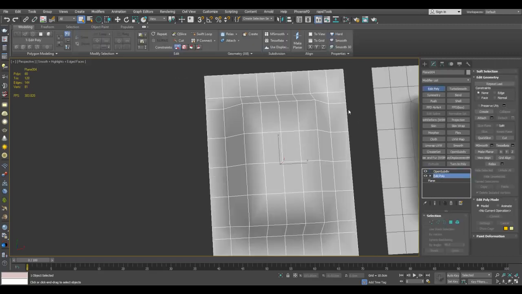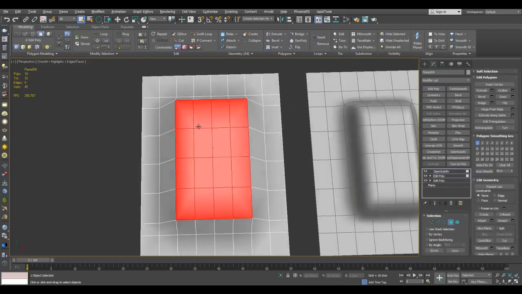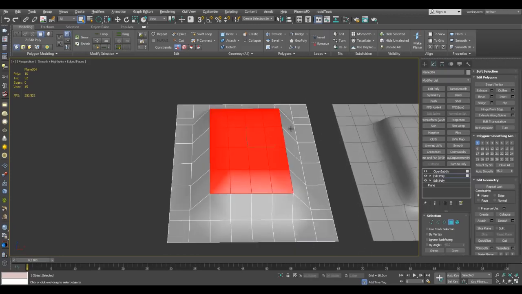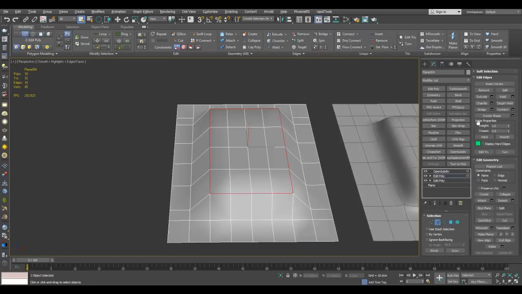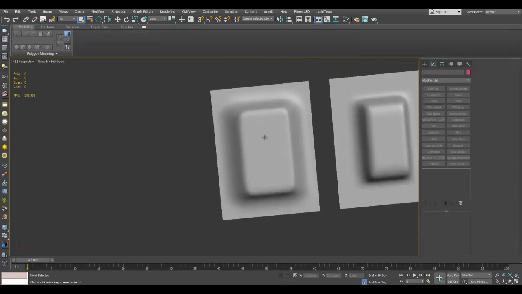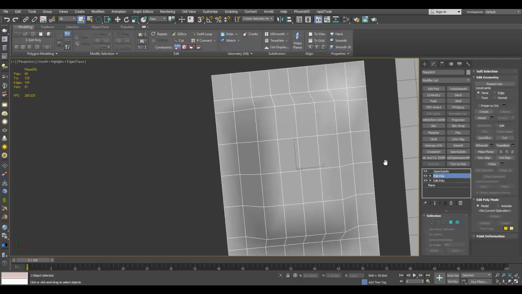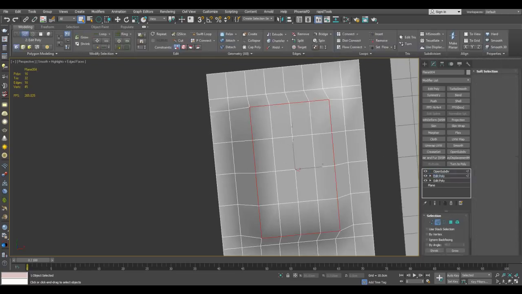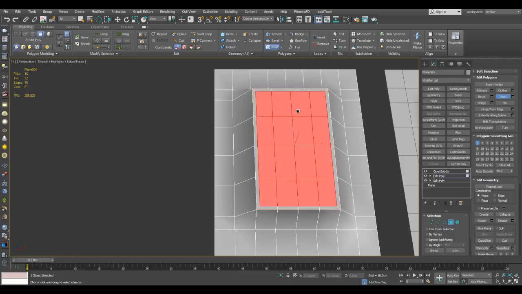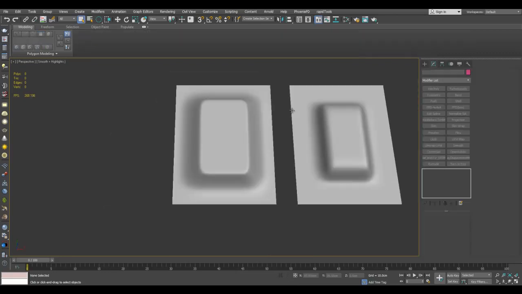So after moving this up, we can either, with these polygons selected, hold Shift and click here to convert to the border edges and give this a crease value. Let's say 0.15. And now we've got this kind of result right here. Or we can do an inset right here, which would give us a similar result.